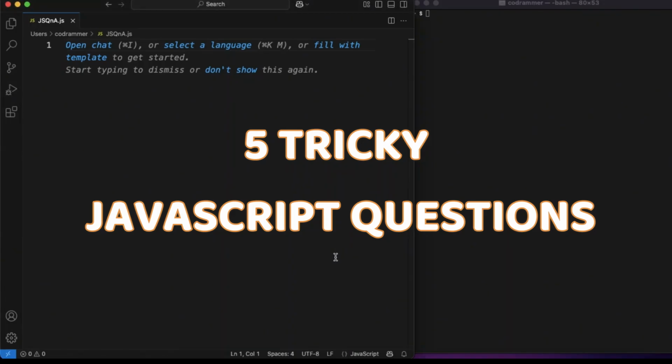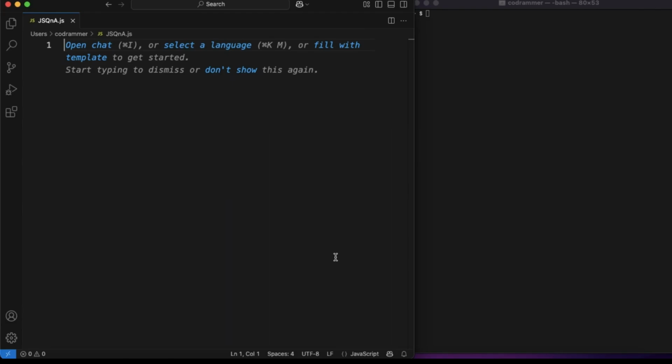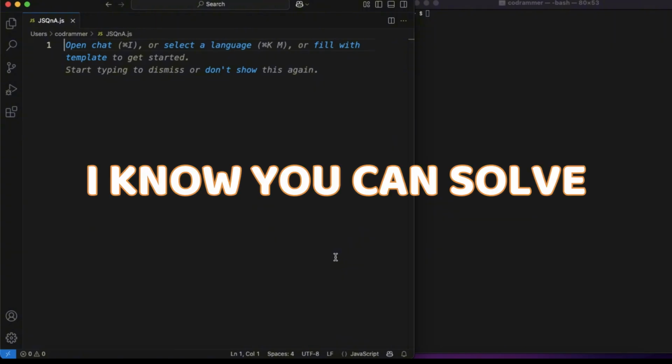So, 5 tricky JavaScript questions. Based on your level of understanding of JavaScript, you might feel some of the questions to be easy or some to be hard. But let's see if you can solve the questions, okay? So we'll give it a try.